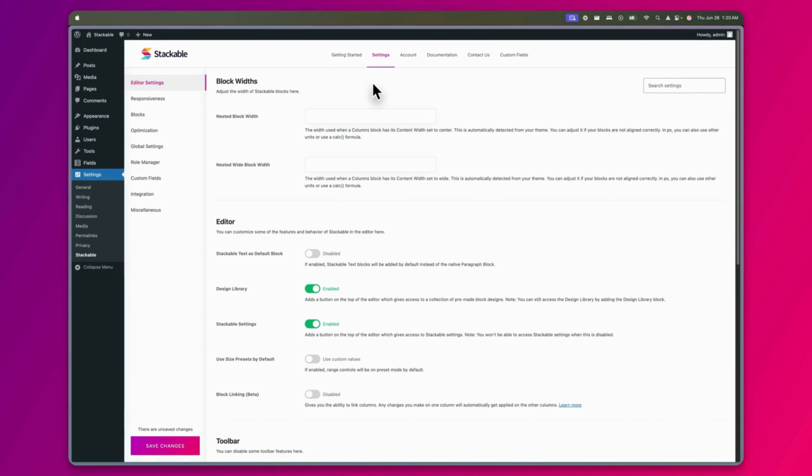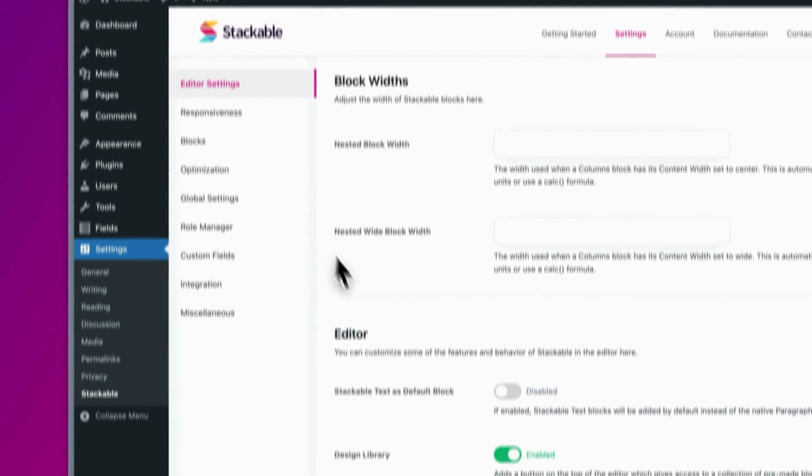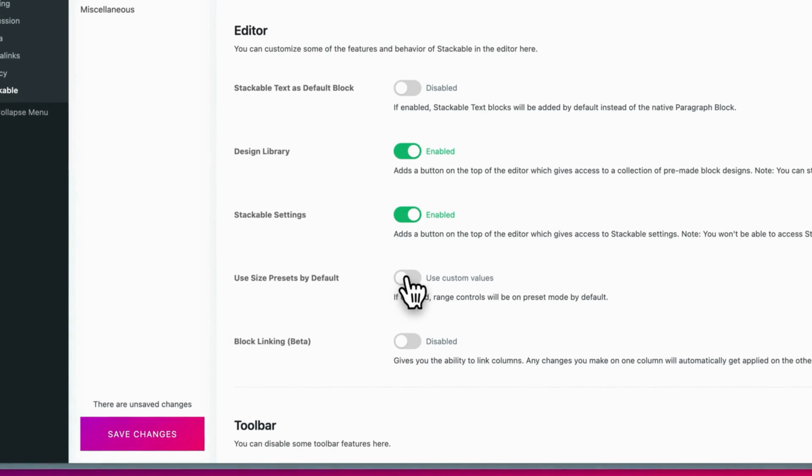Just like theme.json support, preset sliders are also backward compatible. For new installs, preset values will be the default mode for range controls, but if you've just upgraded from an older version, then you can turn this feature on by heading to the settings, in editor settings, and then go to editor, and then turn on use size presets by default.